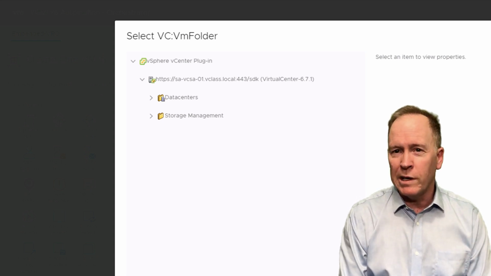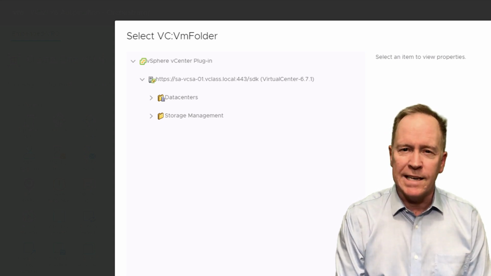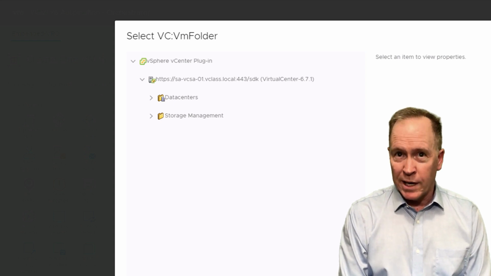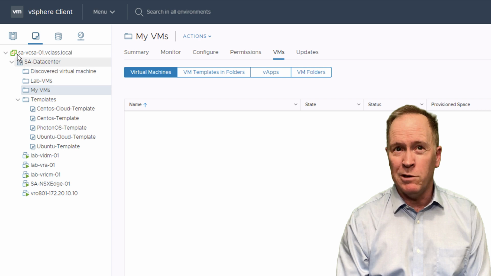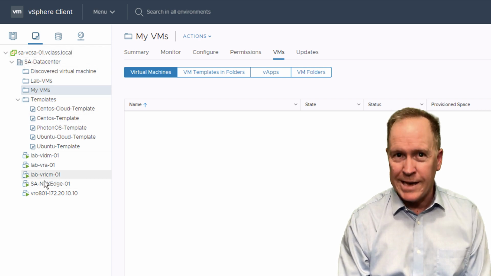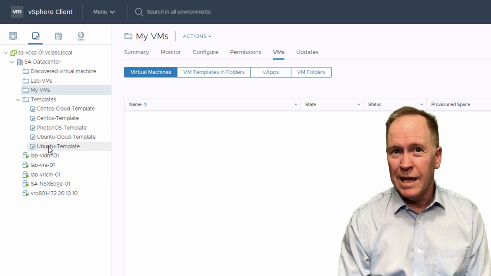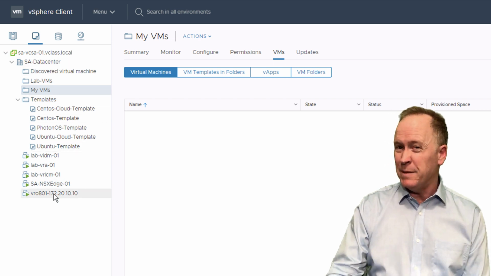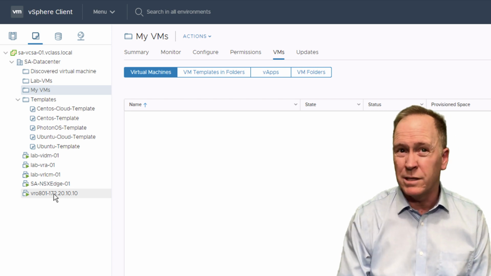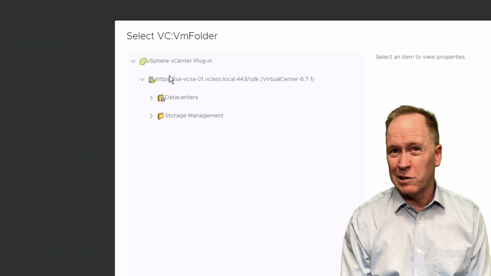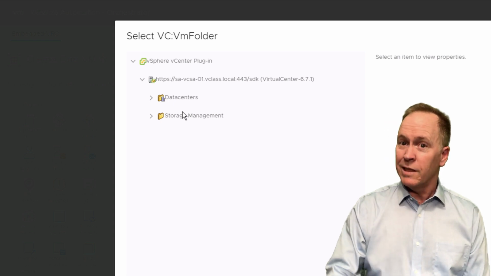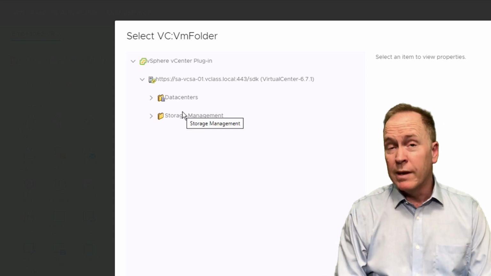Both of these are showing you the vCenter hierarchy of objects. You might think of the vSphere client as showing you the vSphere client inventory, but this is not the vSphere client inventory. Strictly speaking, these are objects in vCenter. The vSphere client just happens to be the tool that we're using to display those. And similarly, over here in the Orchestrator client, this is not an Orchestrator inventory. This is the vCenter inventory.